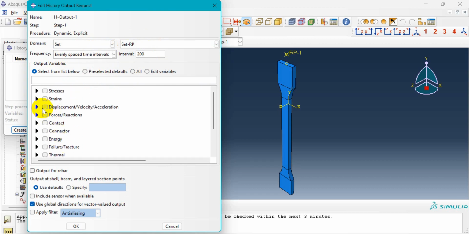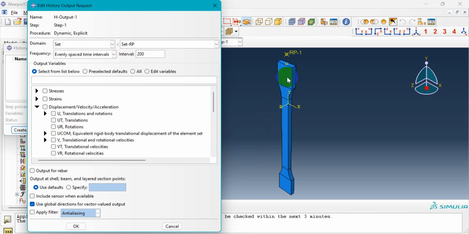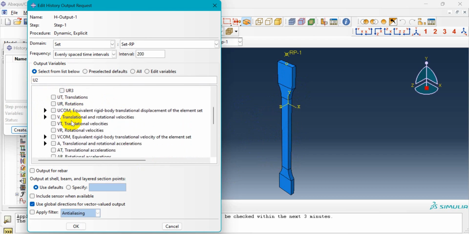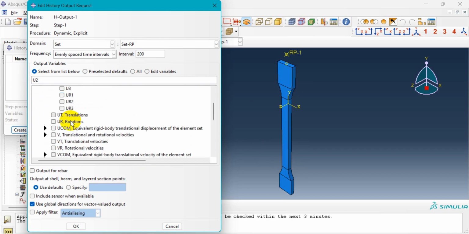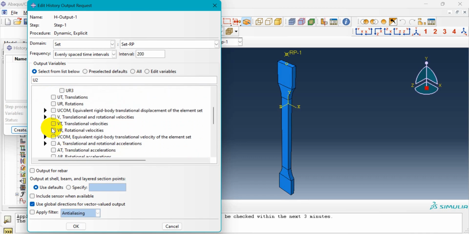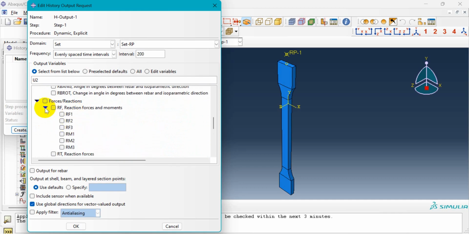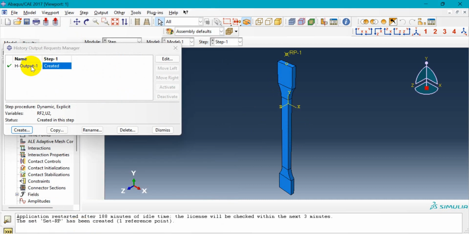Then select displacement. What we need is displacement in Y direction, that means U2. Go and select it, U2 is selected. Then we need the reaction forces. Go and select it here, forces, RF, reaction force in Y direction, that means RF2. Now both are selected and press OK. Now the history output request is defined.